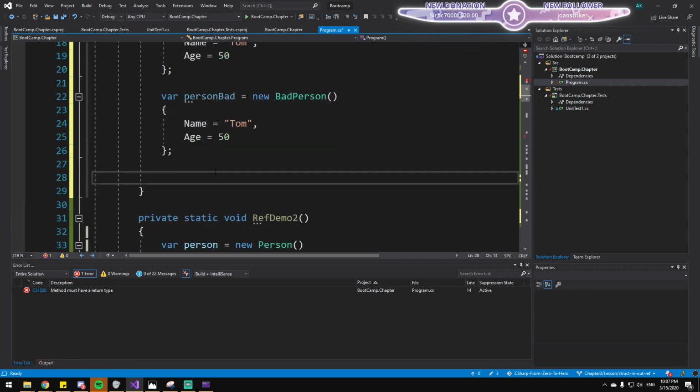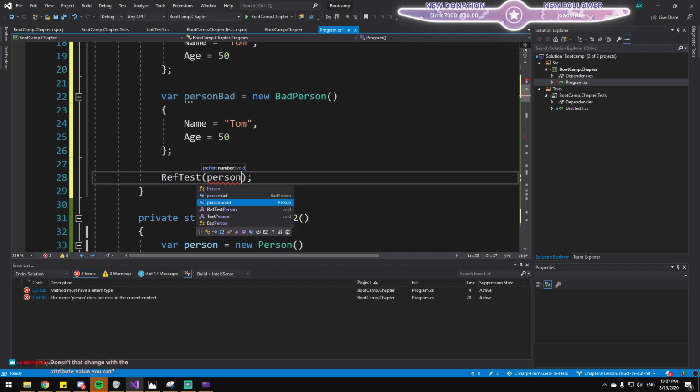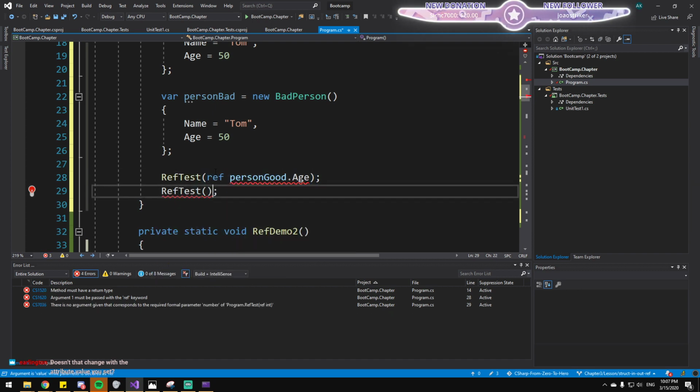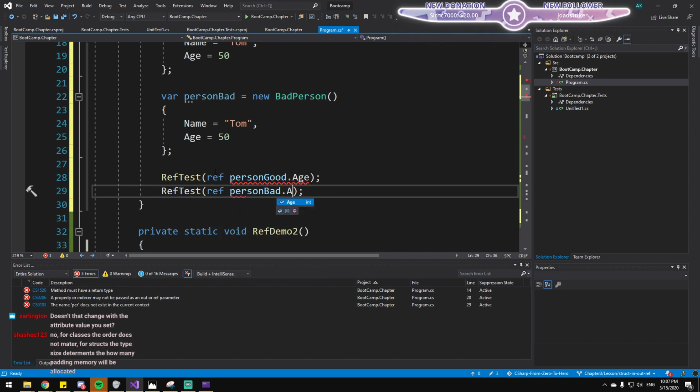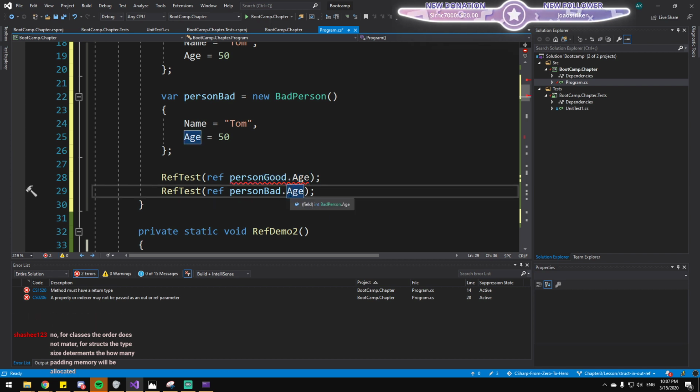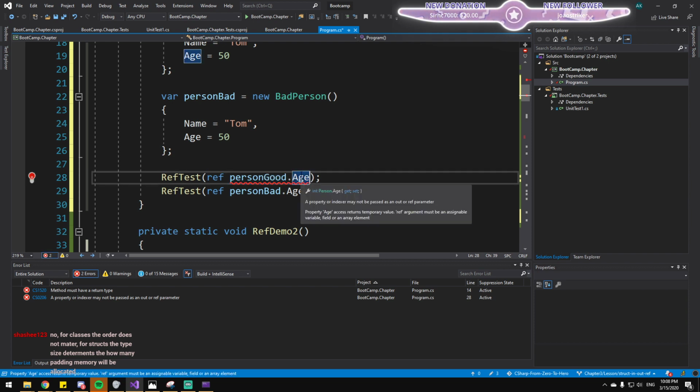So if I do something like ref test and I say person good dot age, or if I do ref test, of course I need to pass by reference, person bad dot age. Do you see the difference now? If I pass a property by reference, it won't work because properties are still methods, and the ref modifier requires a variable, so it won't work. And if I pass a field, which is a variable, which is data, it will work. So this is something that you would never want, and properties protect you from it.